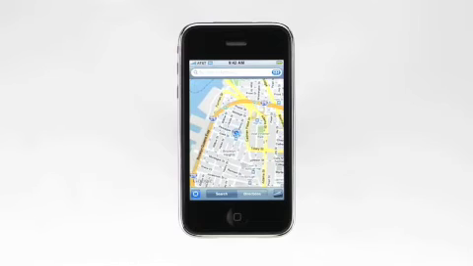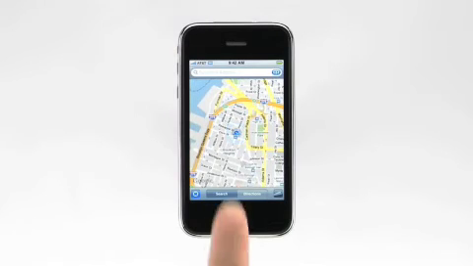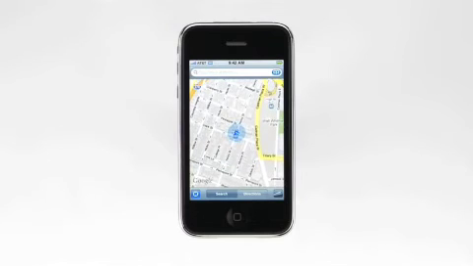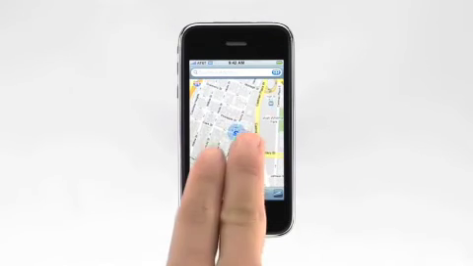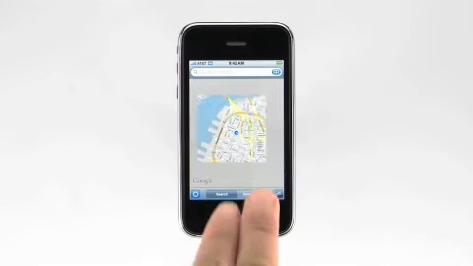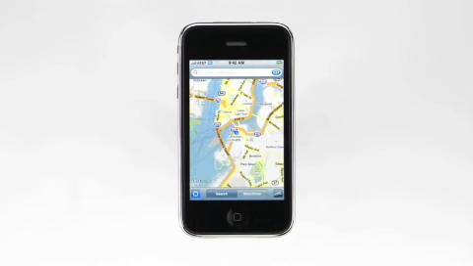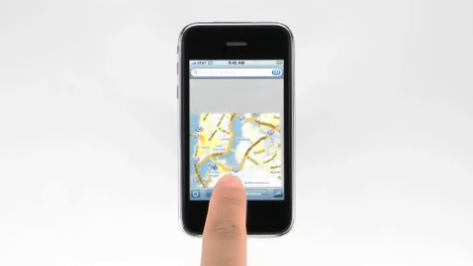With any map, you can zoom in on a section by pinching or double tapping. To zoom out, tap once with 2 fingers, and to pan around, simply move your finger across the map.